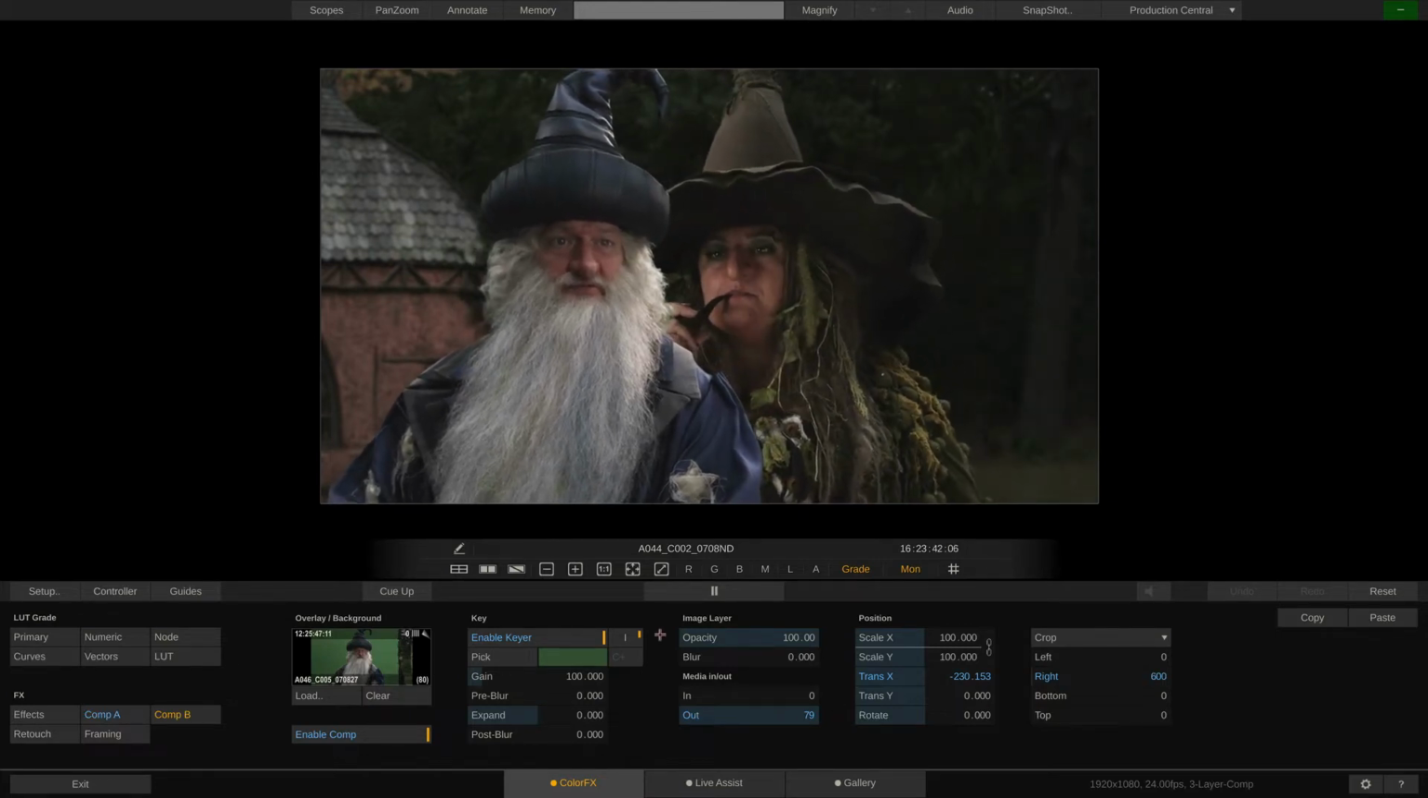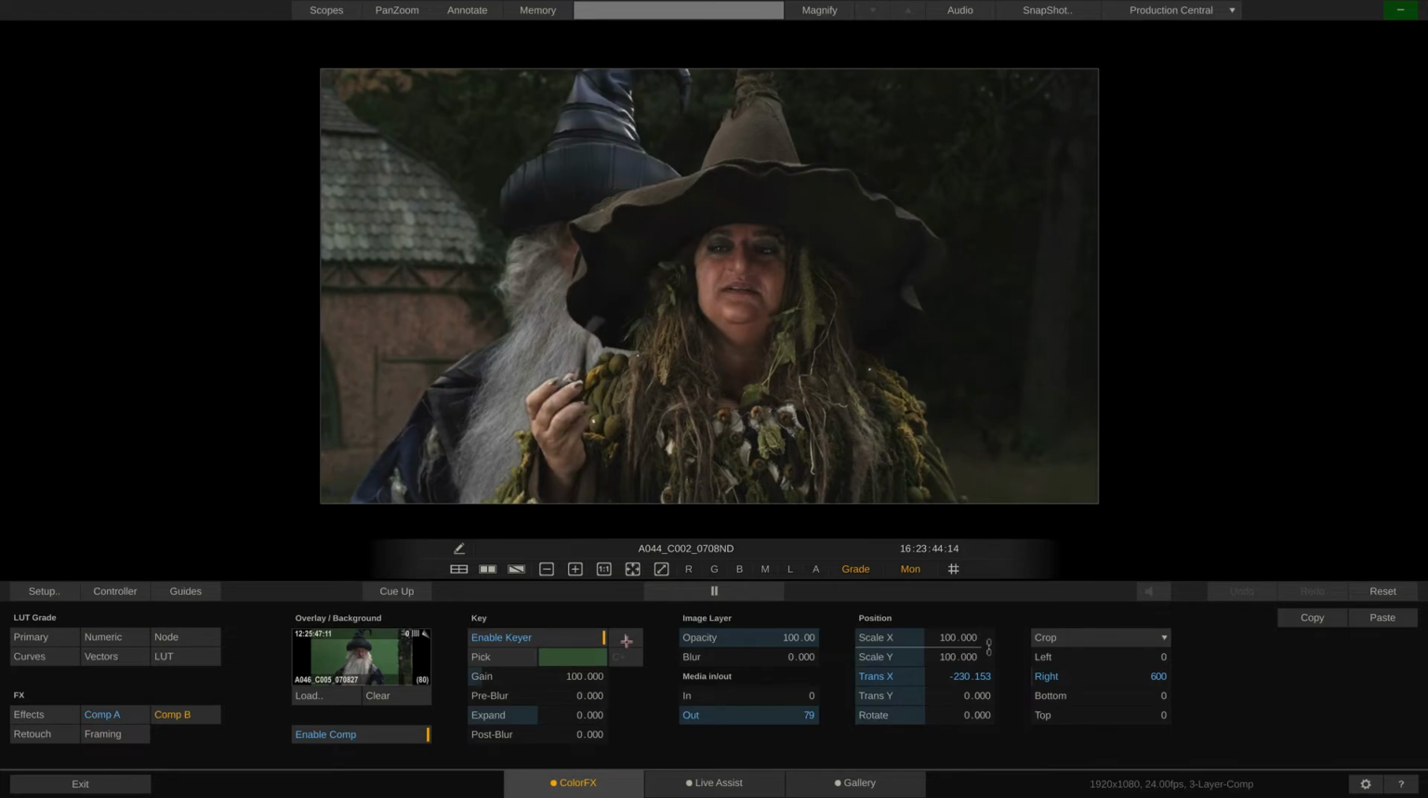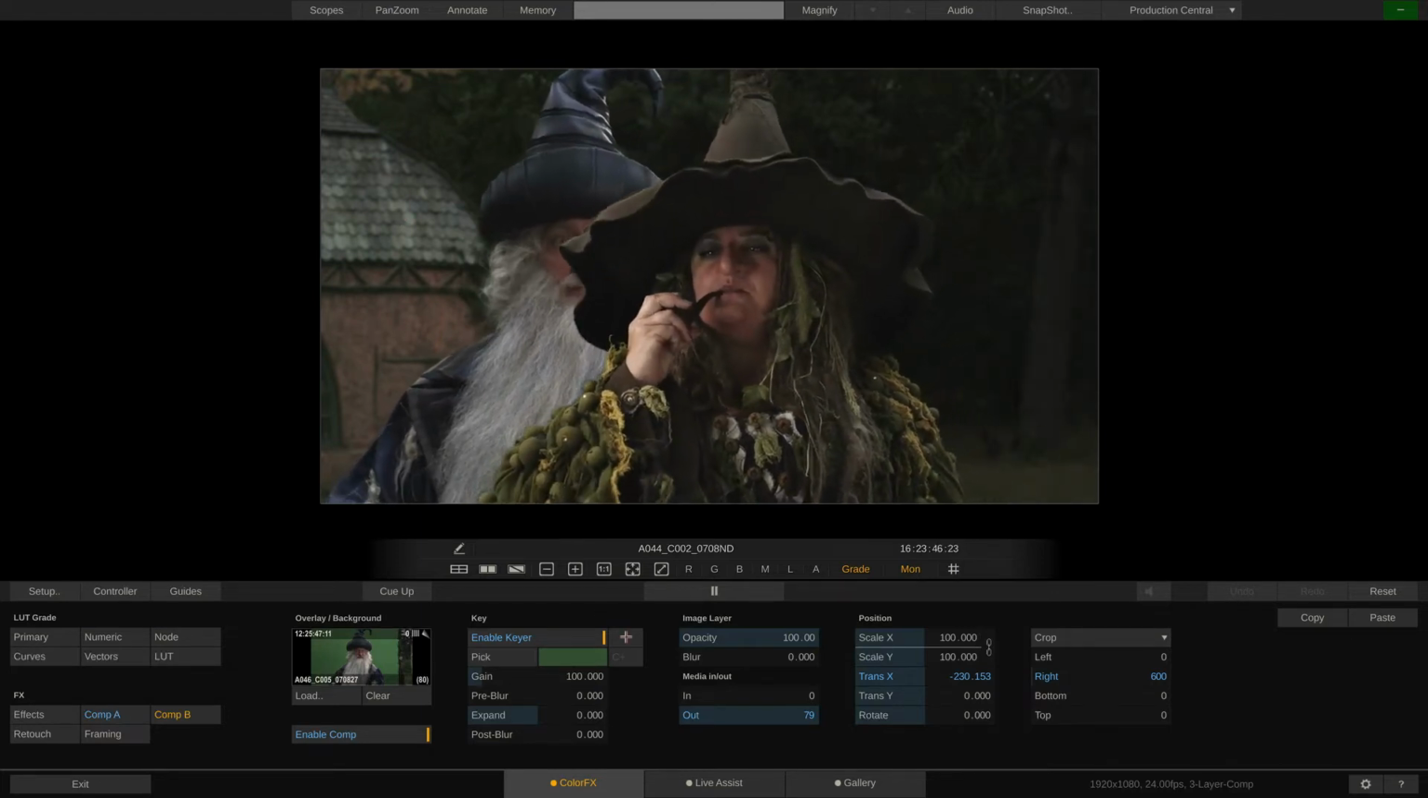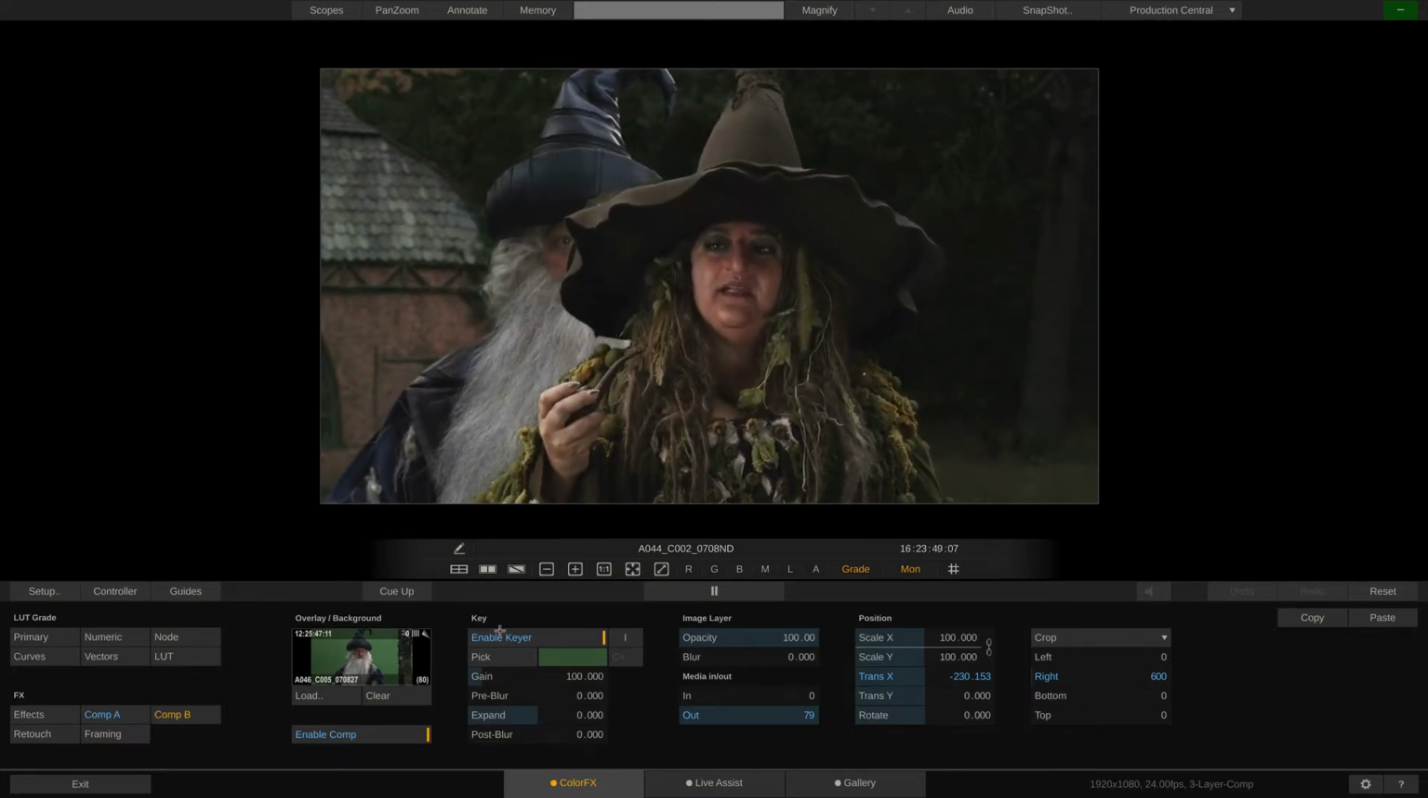If we now decide to push the wizard into the background, you will notice that the key will change a little. To fix this, we need to refine the key inside Comp A.